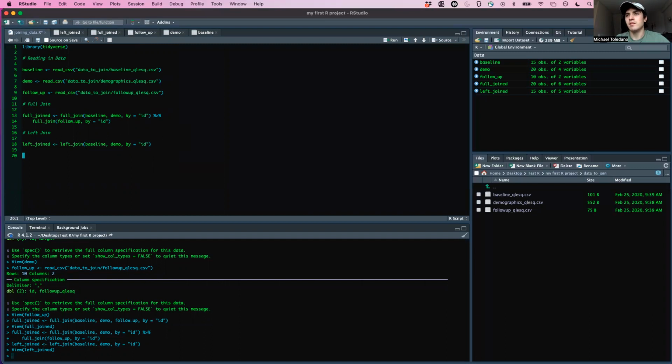So it's basically, now we can do right join, so I can show you how it works. We'll do right joined, and now we'll do the left joined one. We'll use this new object that only has the things that were in baseline.